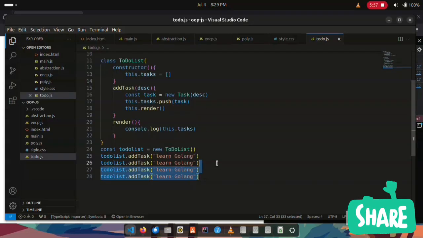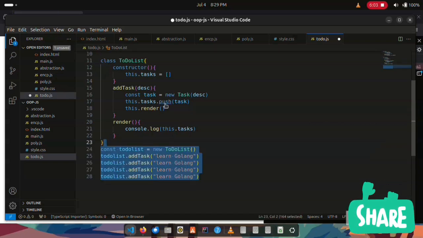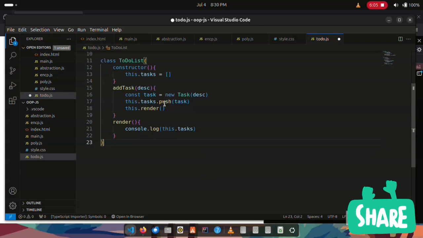So I'm just gonna say, don't want this. I don't want any of this. Let me just do this. Just let me remove them. I want to create another method. I'm just gonna say delete a task.